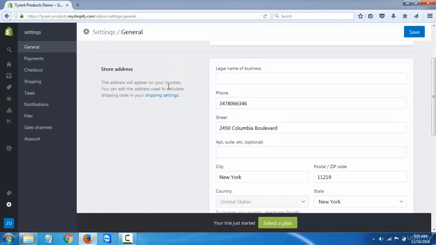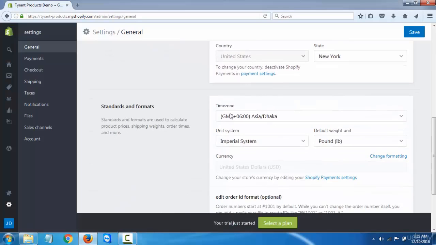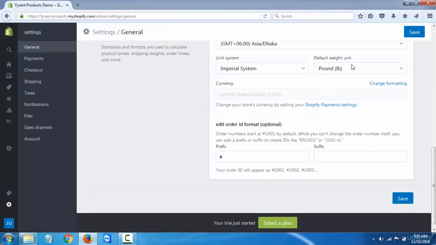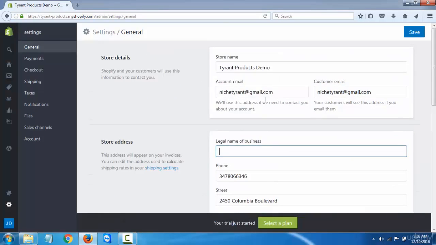And after that, there's the store address, legal name of business. If you have an LLC set up, you can put it in there. But if you don't, if you're just an individual, just keep this as it is. And then the standards and formats, the time zone, the unit system, pound. If you want to change that up, just keep it the same. But if you ever want to change the email, you can change it from here, the customer email or the account email. And that's basically it for this video.